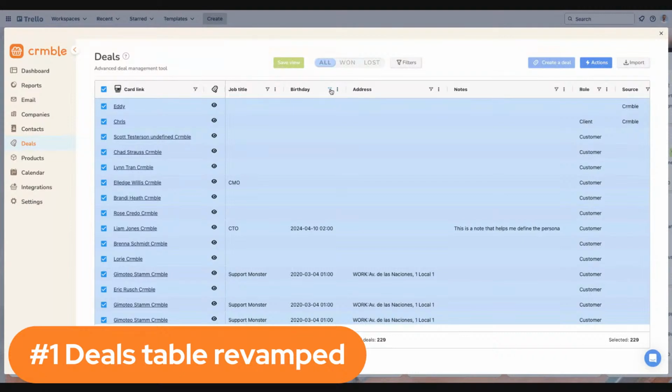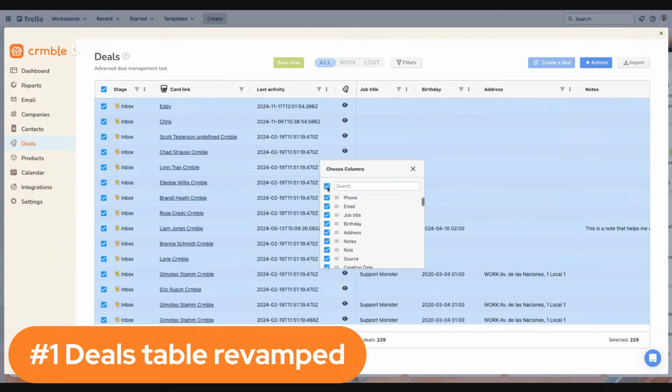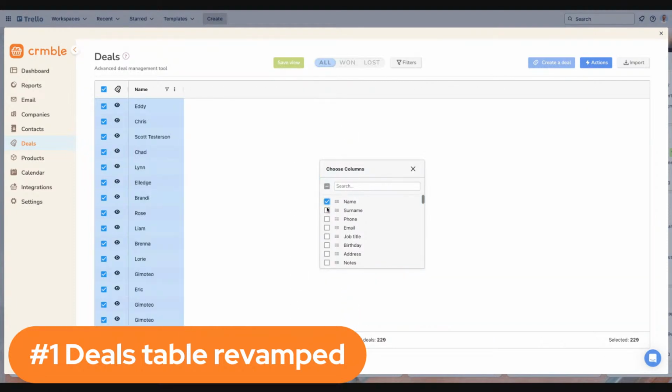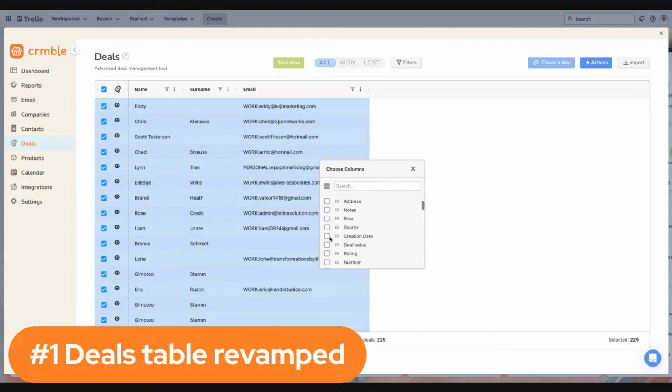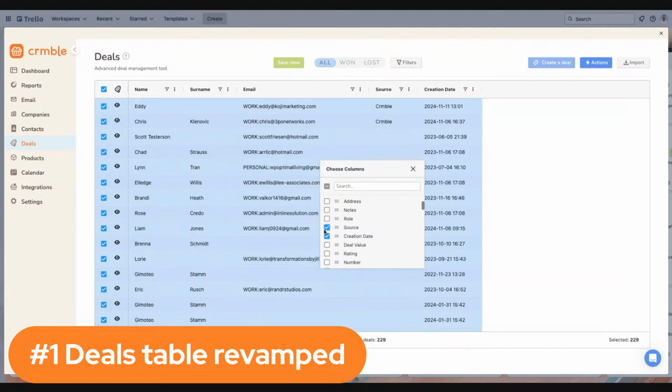So this is something I'm going to explain very quickly. When you click on any header of the table, on the three dots icon here, there is one option that says choose columns. What this does is that you can select just the pieces of data that you want to use, to unclutter the table. So let's say for your workflow, it's important to just look at the source, creation date, name, surname, email address. You can also search. So let's say you want to bring up again the card link.